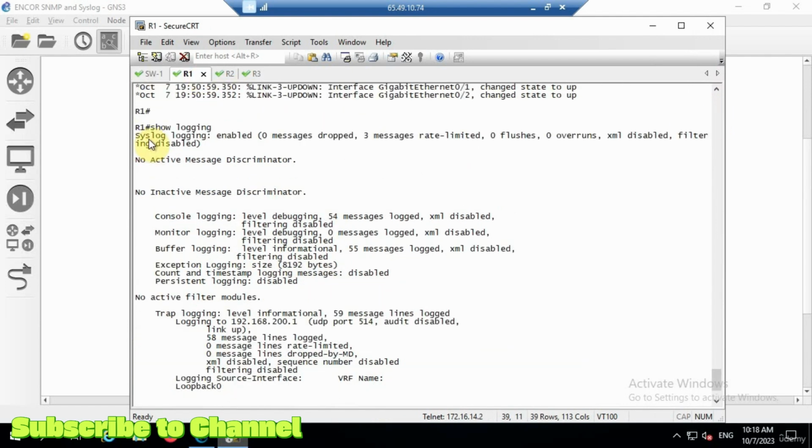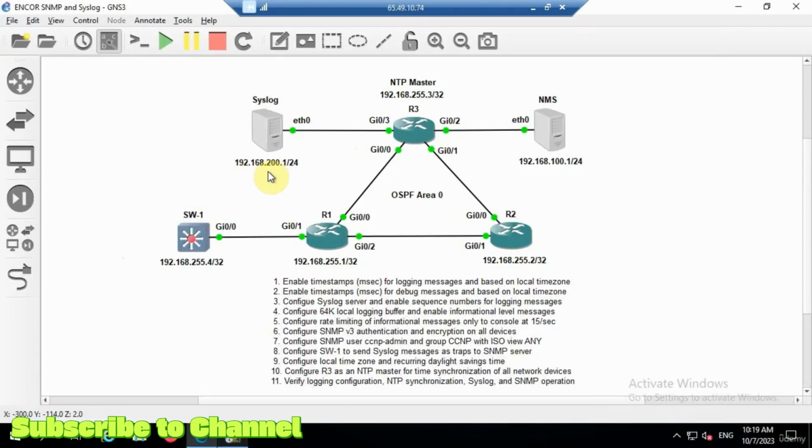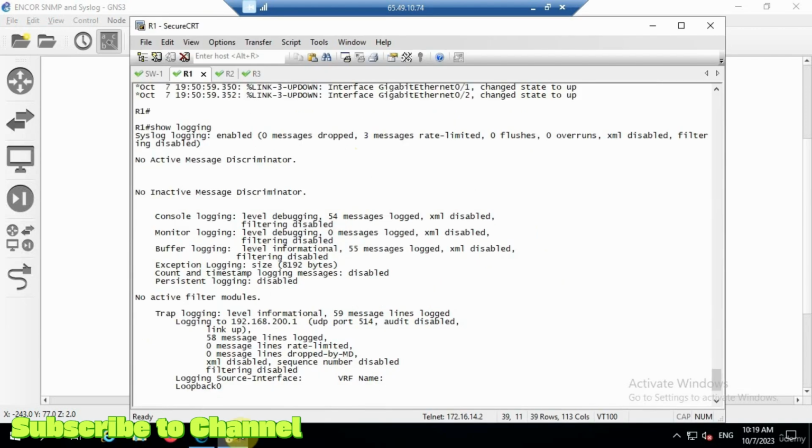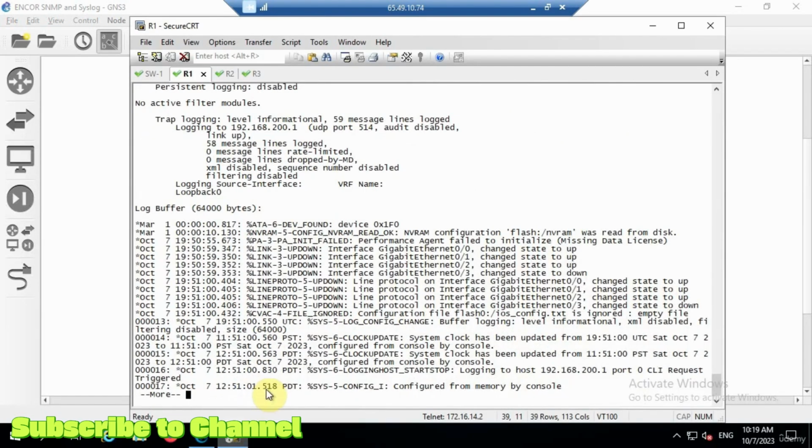Now R1. R1 syslog logging is enabled. 3 messages rate limited. Console is logging. 54 messages logged. Buffer logging level informational, 55 messages. And it's got the correct 192.168.201, so that's correct. So there's the messages. Everything looks fine there. There's the logging to source interface, loopback 0.